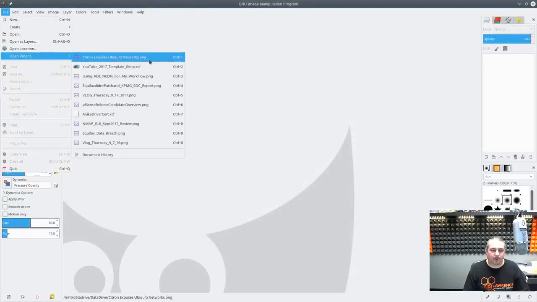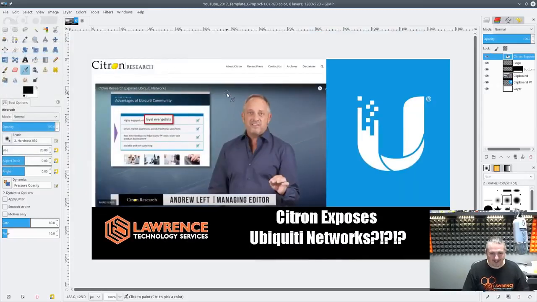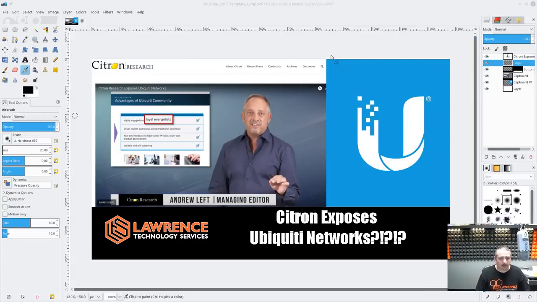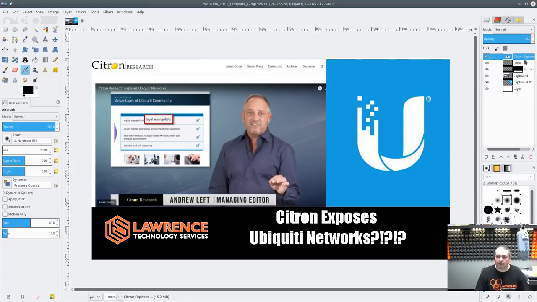So I pretty much don't use Gimp for anything but this. So here's the clip I made for that Citron research video. And everything's just a series of layers. So I don't touch these top layers that I have in here. Let me make sure the webcam's out of the way. These top layers up here, I don't really mess with.